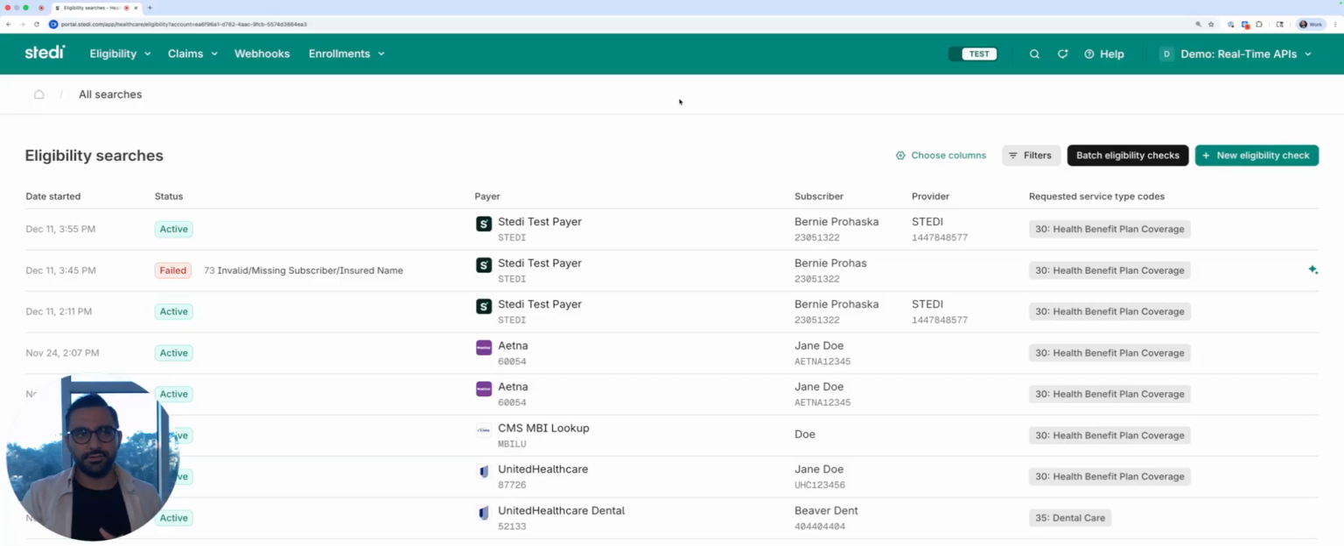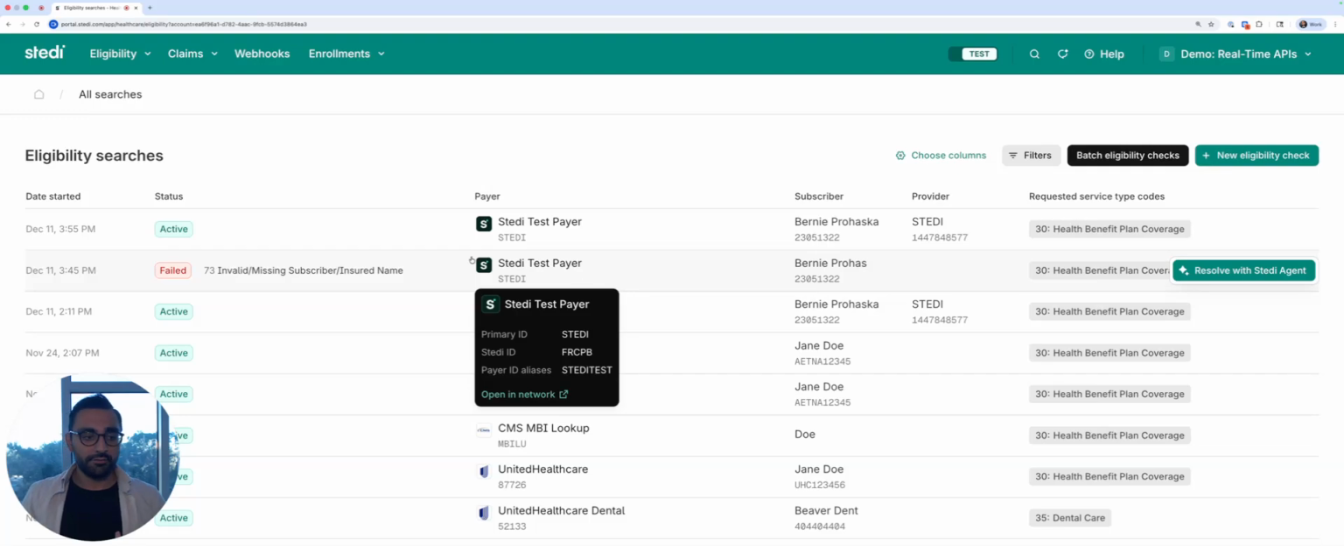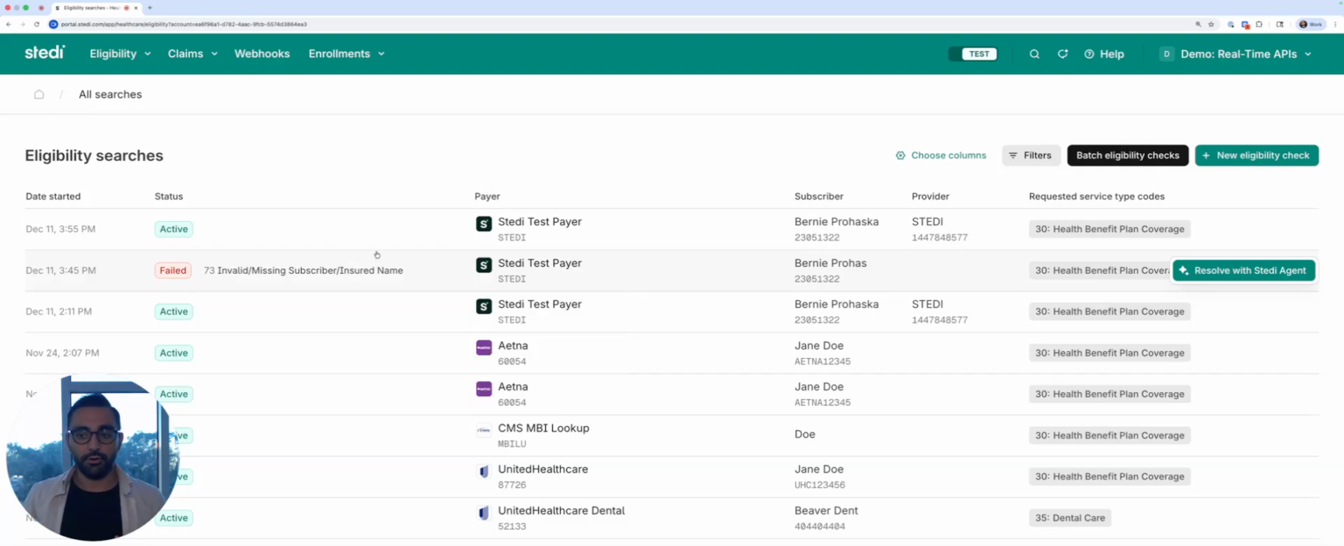So how do we access the Stedi Agent? Well, it's accessible via the Stedi UI. You can find it by hovering over a failed eligibility check. If that check failed with a recoverable failure code, then you'll see this Resolve with Stedi Agent button here on the right. Clicking that button will open a debug view, we'll do that in a moment, where you can watch it work step by step in real time. Let's go ahead and actually look at this.